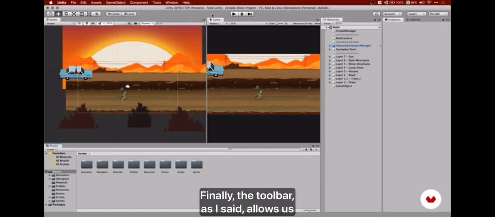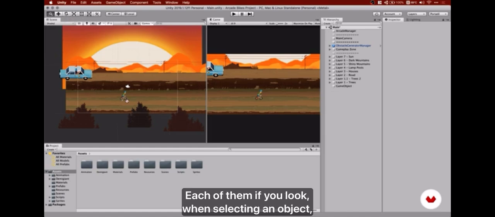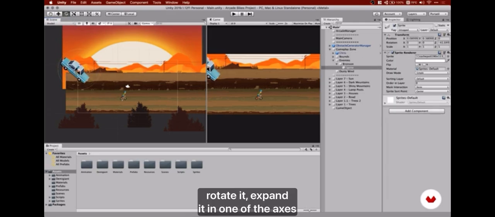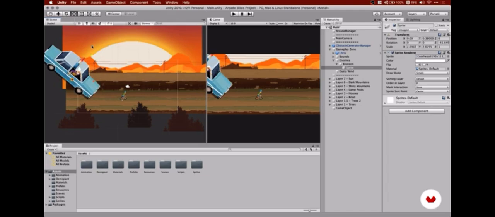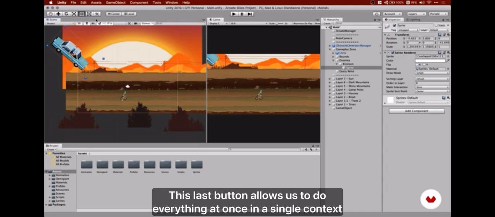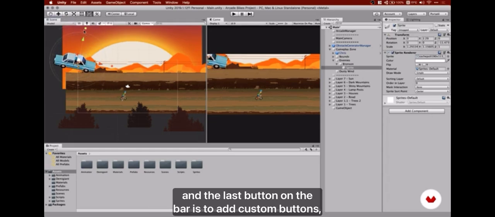Finally, the toolbar, as I said, allows us control over the scene. The first part of the bar comes with the buttons: hand, move, rotate, scale, or rectangle. Each of them, if you look, when selecting an object, will allow us to move it, rotate it, scale it in one of the axes, or use the rectangle to modify the composition. This last button allows us to do everything at once in a single context, and the last button on the bar is to add custom buttons. But we will not see it.